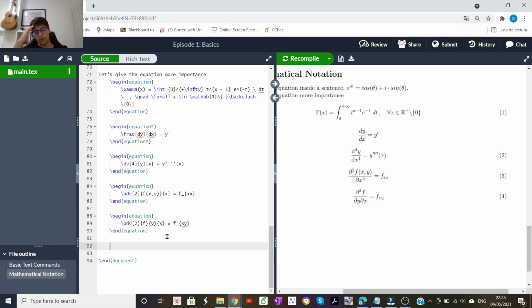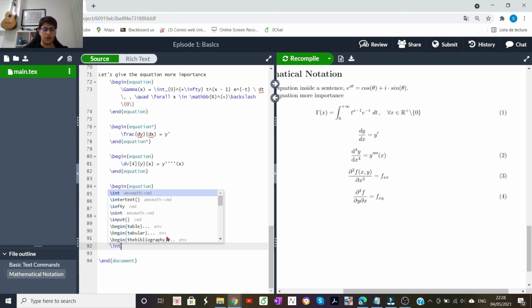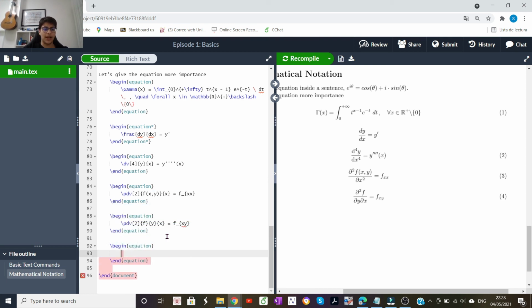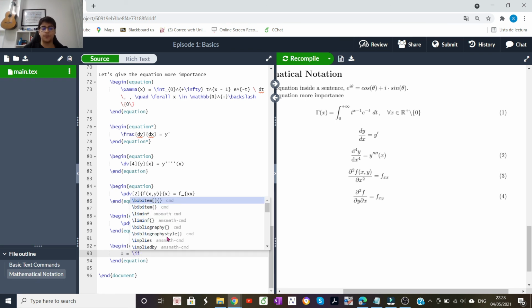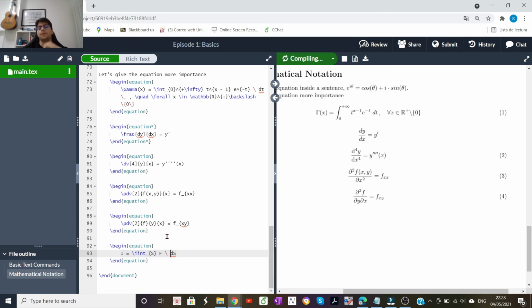So what's next? Well, because I love multivariable calculus, let's do some multiple integrals. So bring an equation and let me just write I is just the double integral. We just have to write two i's. Let's say that it's a surface integral, so over a surface S and f dS. Let me just use this spacing again.